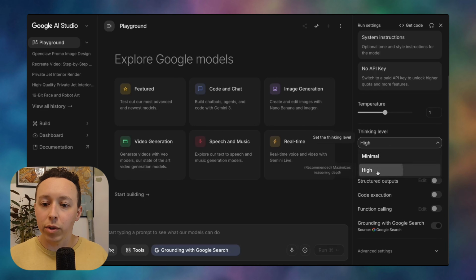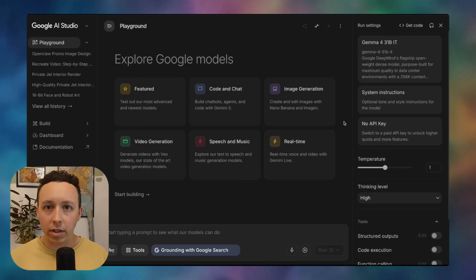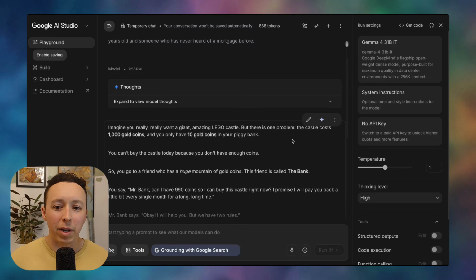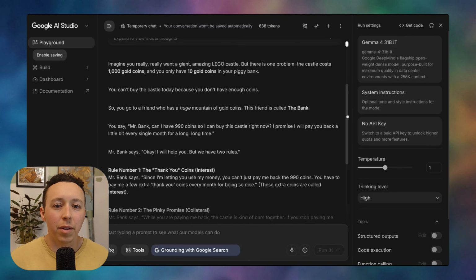Set your thinking level to high so we can maximize its intelligence. Let's test it out. Hey, Gemma 4, can you do me a favor and explain to me how a mortgage works? Explain it like I'm 5 years old and someone who has never heard of a mortgage before. And there we go. It's explaining what a mortgage is like I'm 5 years old.